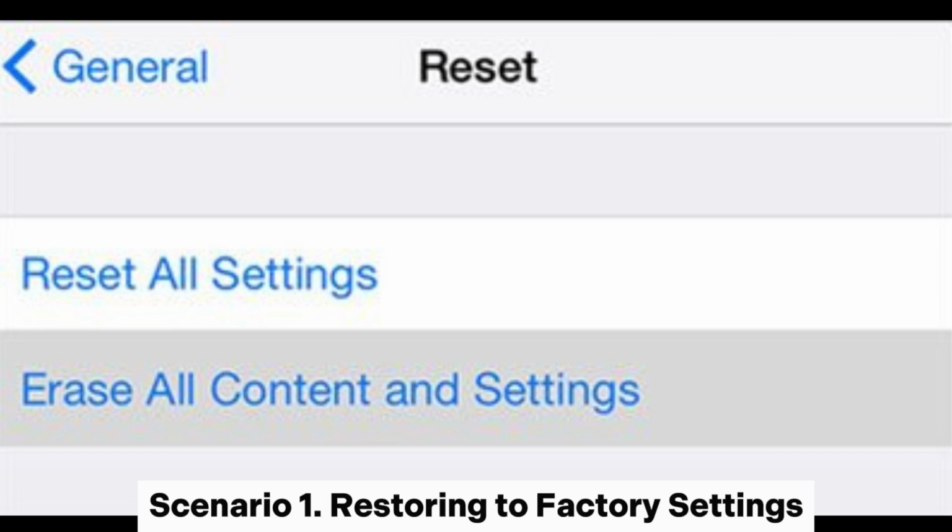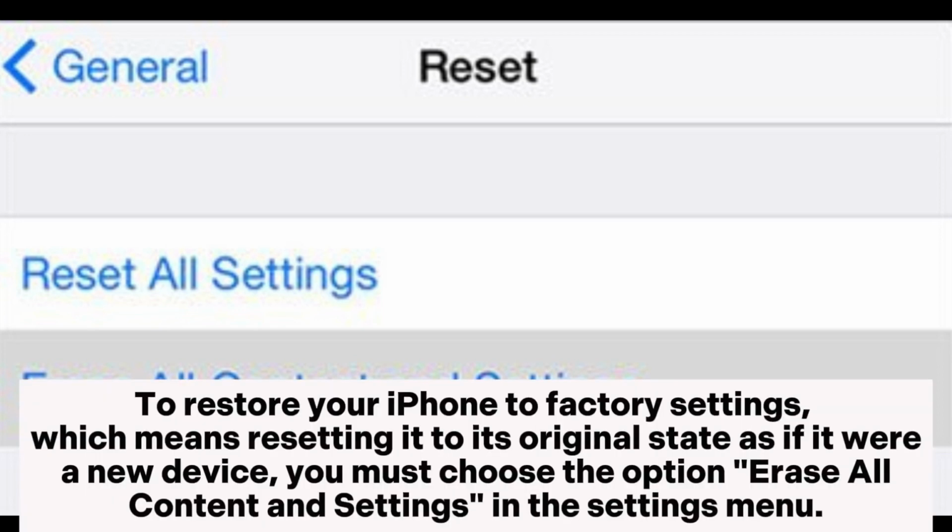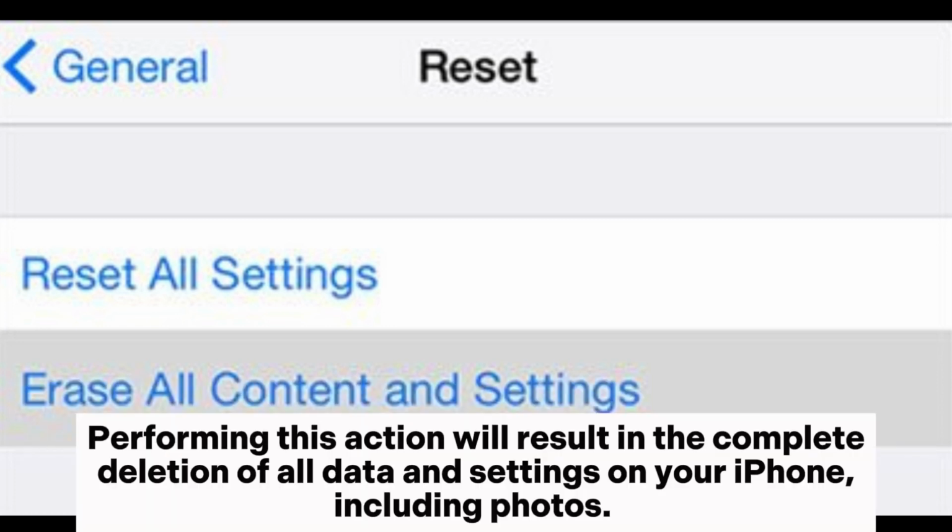Scenario 1. Restoring to factory settings. To restore your iPhone to factory settings, which means resetting it to its original state as if it were a new device, you must choose the option Erase all content and settings in the Settings menu. Performing this action will result in the complete deletion of all data and settings on your iPhone, including photos.